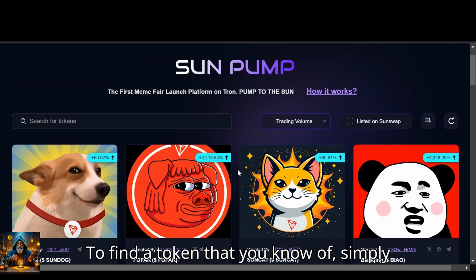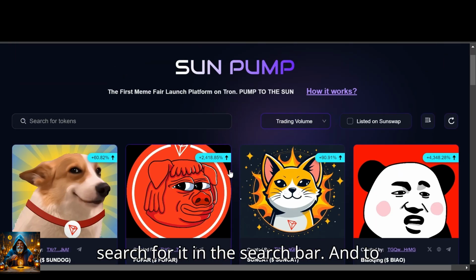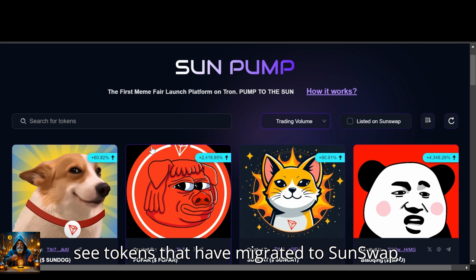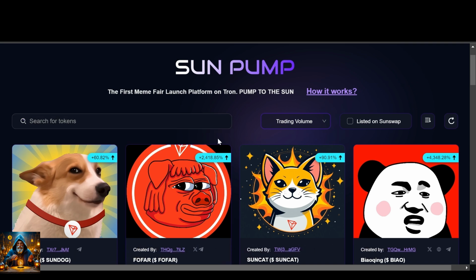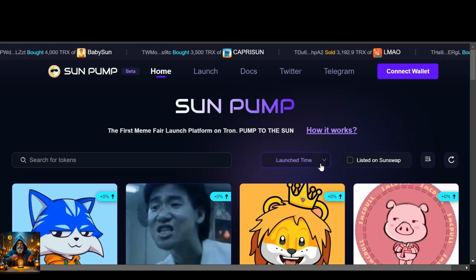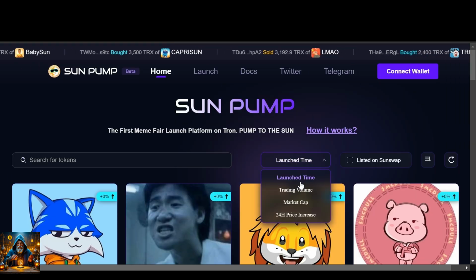To find a token that you know of, simply search for it in the search bar. And to see tokens that have migrated to Sunswap, click this icon. Let's check out a token.